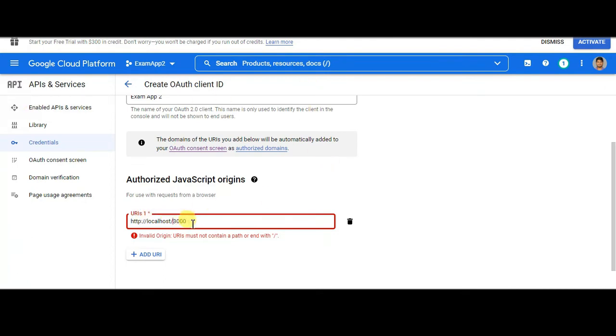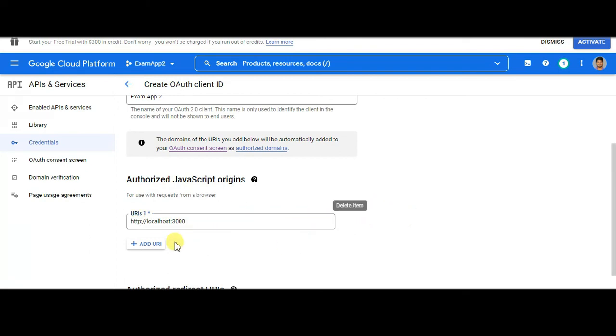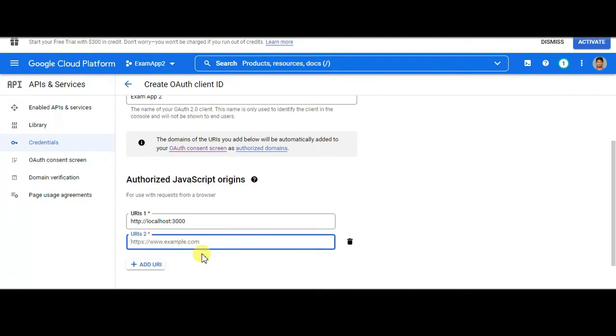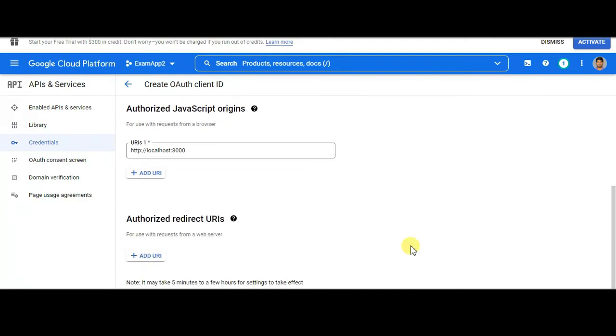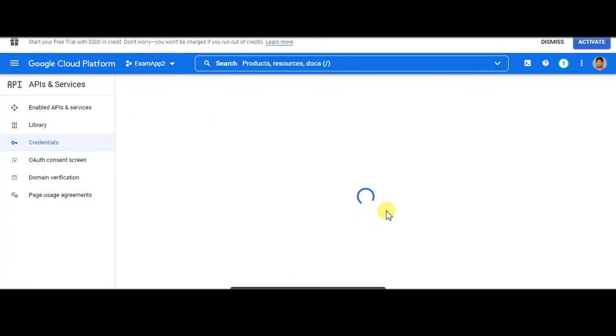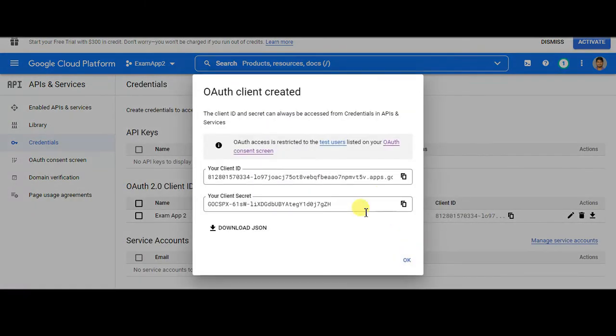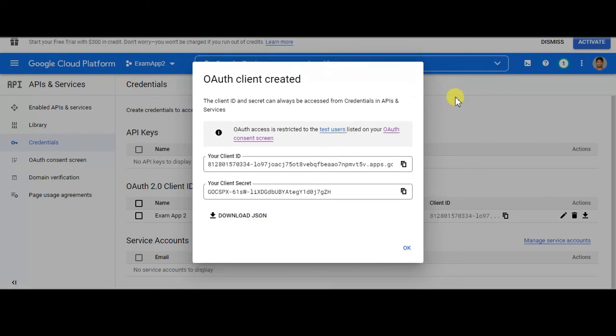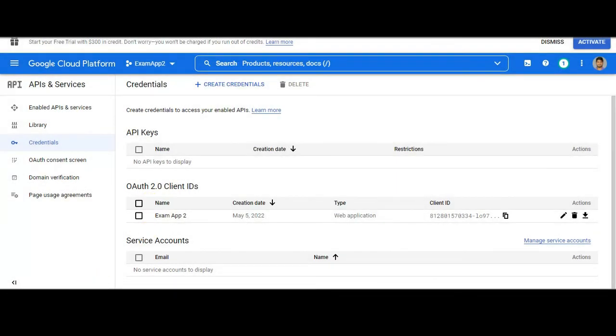I just made a mistake. So we add this URL. If you want to add more URLs, you can add them here. So I just simply create it. Now you have your client ID and your client secret. You can simply download the JSON file. It contains all the authentication details.